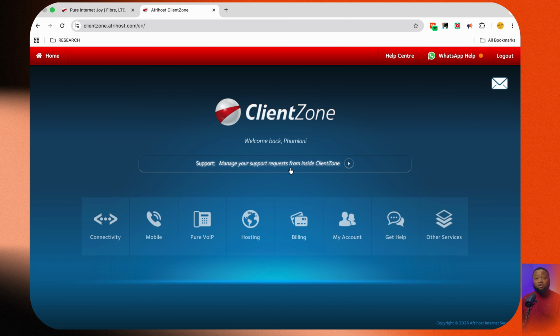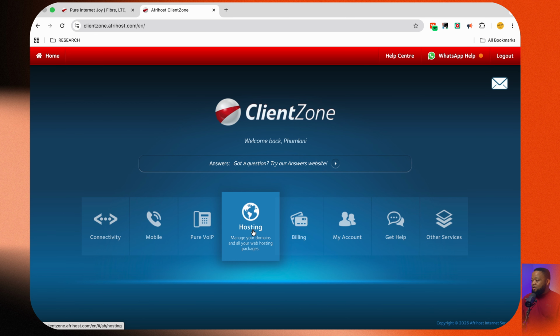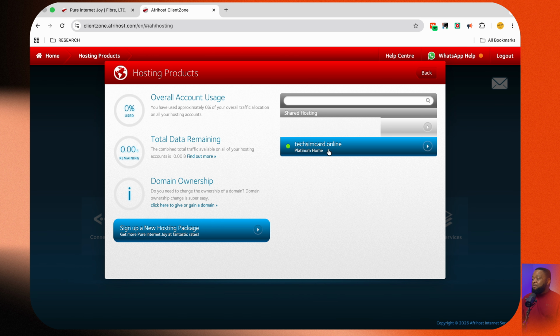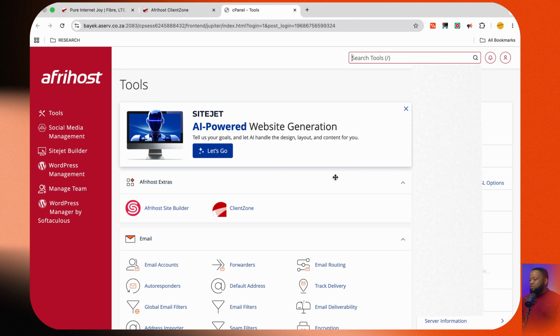And you log in, and straight after logging in, you've got this window that has all these options. I'm going to go under hosting, and under hosting, you will see your domain. In my domain, it's techsimcard.online, which is my website. Under website manager, I'm going to log in. It's going to open another window for me to see.